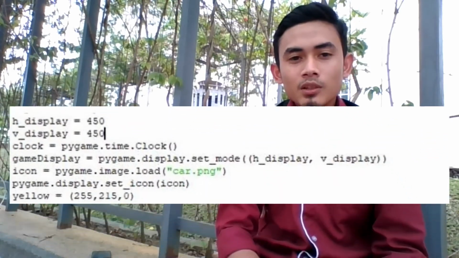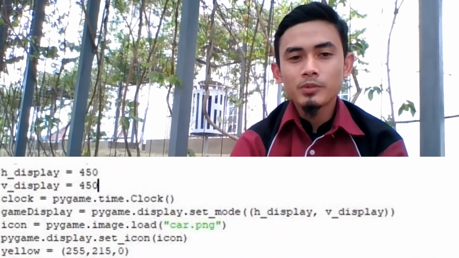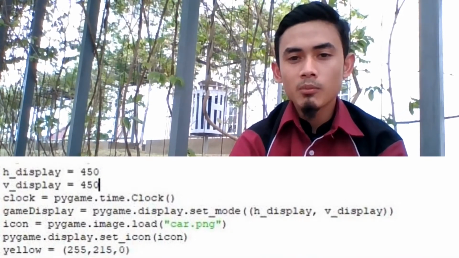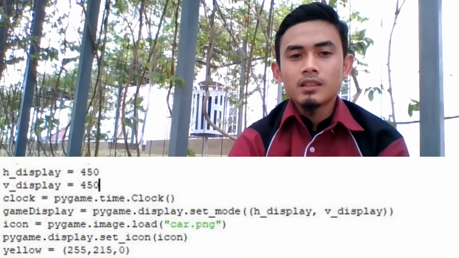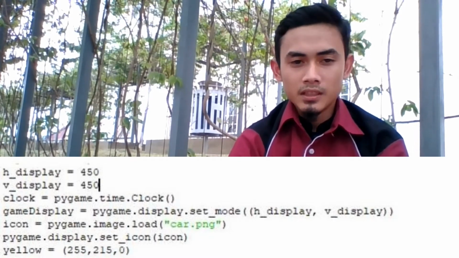Coding for window display: the window has been changed from 400 to 450. The window view will look bigger and slightly wider than the original coding screen. The icon has been changed from logo.png to car.png. It's going to change to a picture of a car that has been uploaded in a folder and included in the encoding.